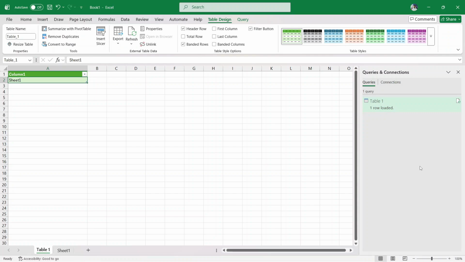And that's all there is to it. By following these steps, you'll be able to link Google Sheets with Excel quickly, smoothly, and without any confusion.